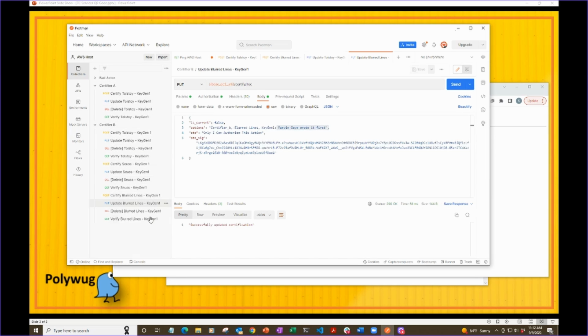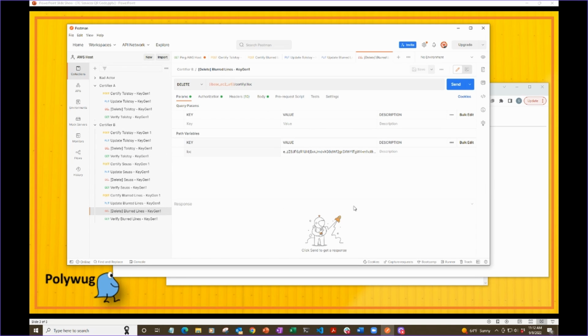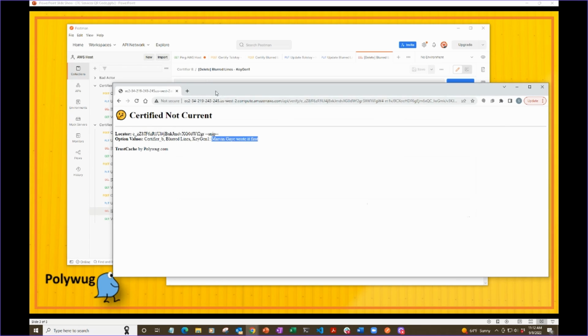Same thing happens if someone goes in here to delete it. Let's say that I want to delete the certification entirely. I enter the value. I send this off to the TrustCache service. It tells me it's been successfully deleted. Now if I go in and try to verify that again, and again it's the exact same URL, it'll come back and say, sorry, I'm unable to find what you're looking for. And that tells me that it has no information about the request. It's just completely opaque. There's no leakage other than it simply doesn't exist.